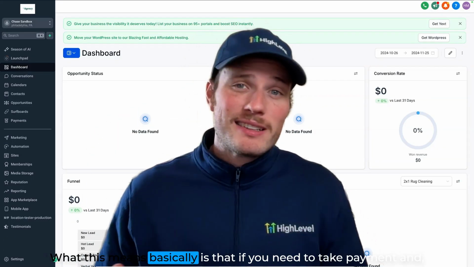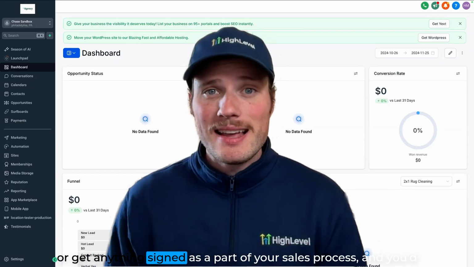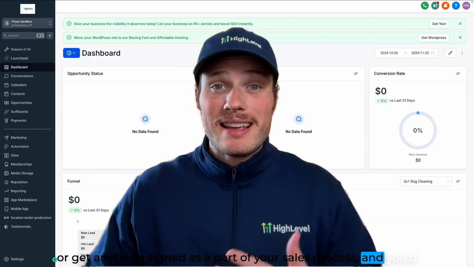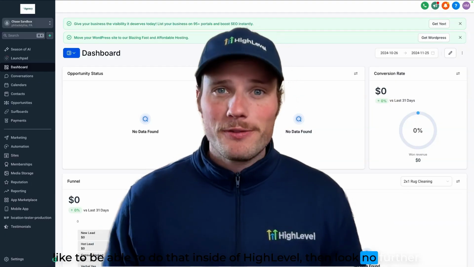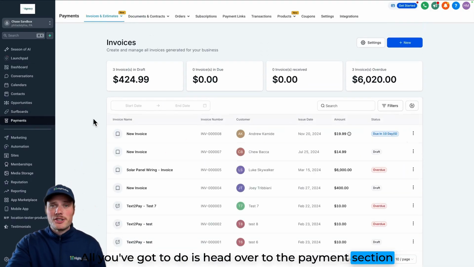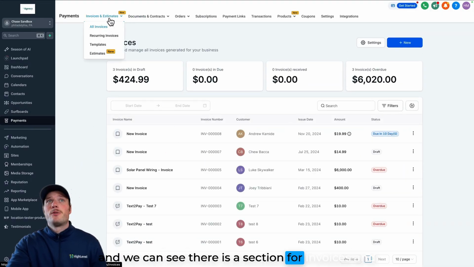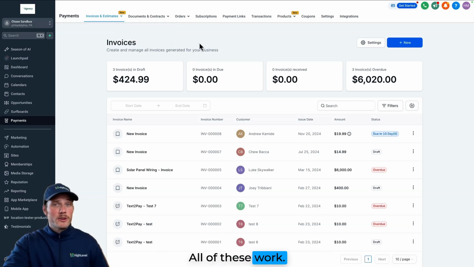What this means basically is that if you need to take payment and/or get anything signed as a part of your sales process and you'd like to be able to do that inside of High Level, then look no further. We've got you covered. All you've got to do is head over to the payments section and we can see there is a section for invoices and estimates and another for documents and contracts. All of these work very similarly.